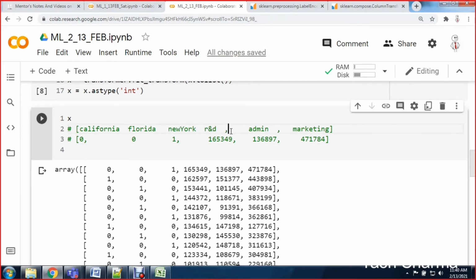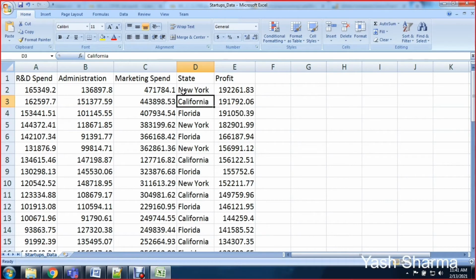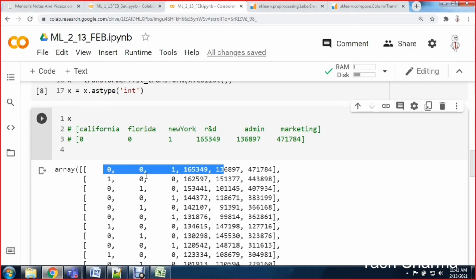So guys, this time your piece of information will be converted like this. We have converted our columns into 0 and 1. So this is how your information will be displayed to you. Now have a look over there. On the first record, you can see that 1 is at New York. So the very first record is saying that New York is 1. No problem.